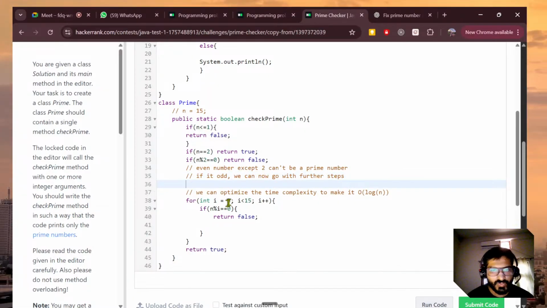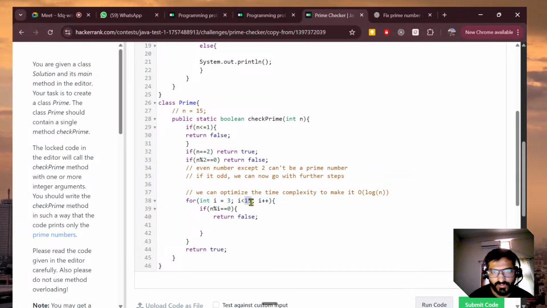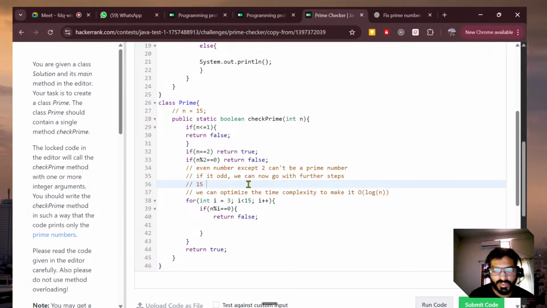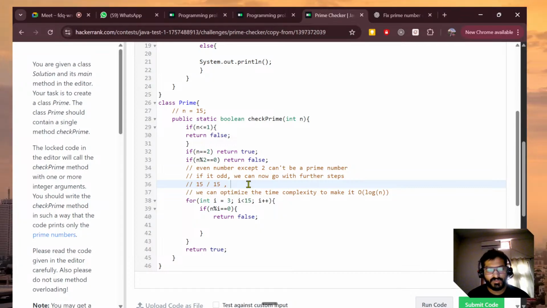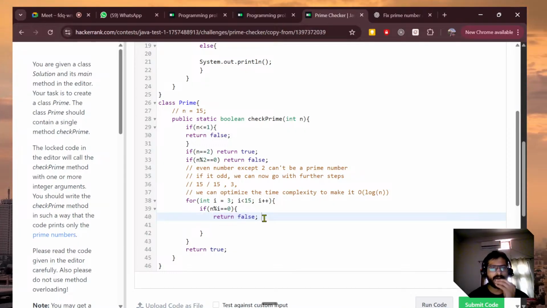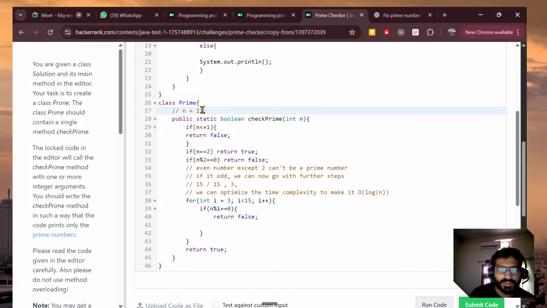So in this case, let's say it starts from 3 and we are trying to check for 15. So 15 cannot be a prime number, right? 15 is divisible by 15, and it is also divisible by 3. So we check that it is divisible by 3, so it will return false. So let's say the number is 17.